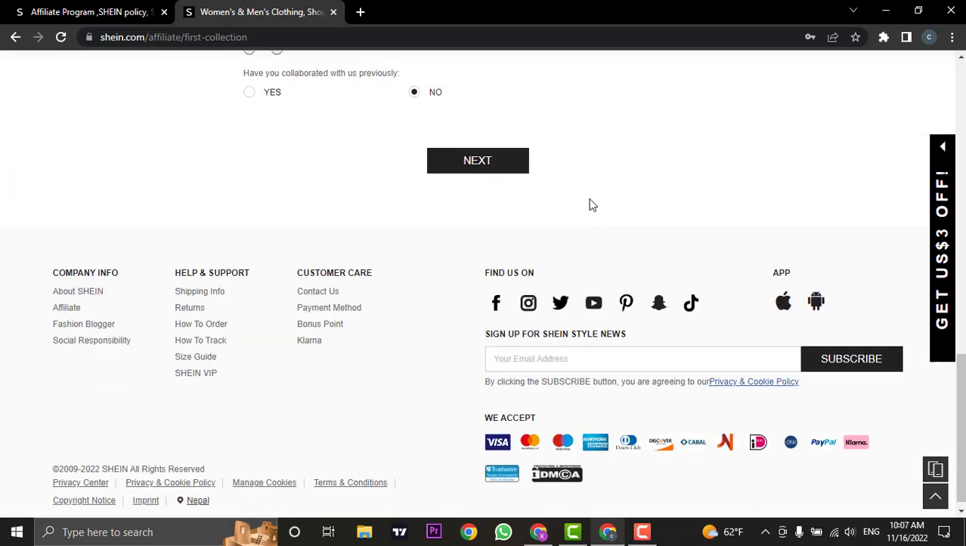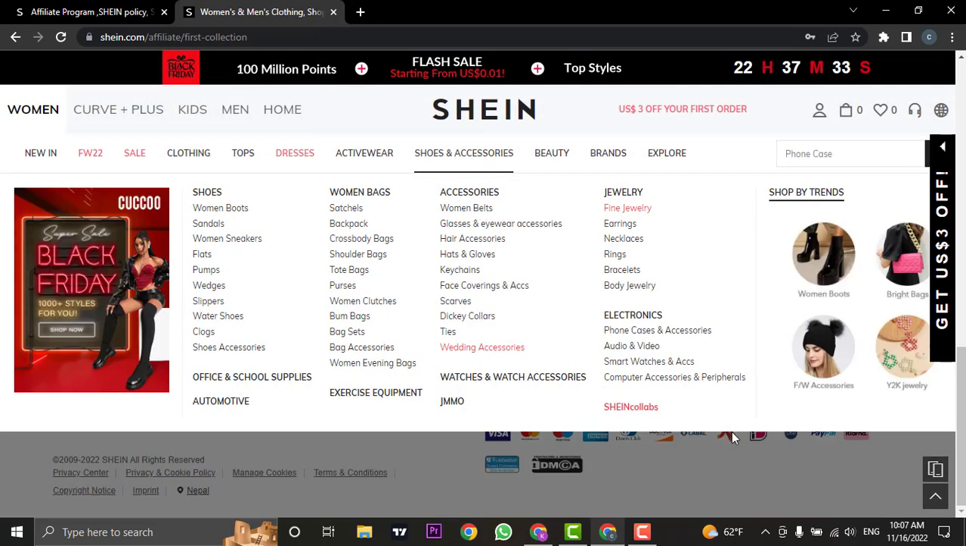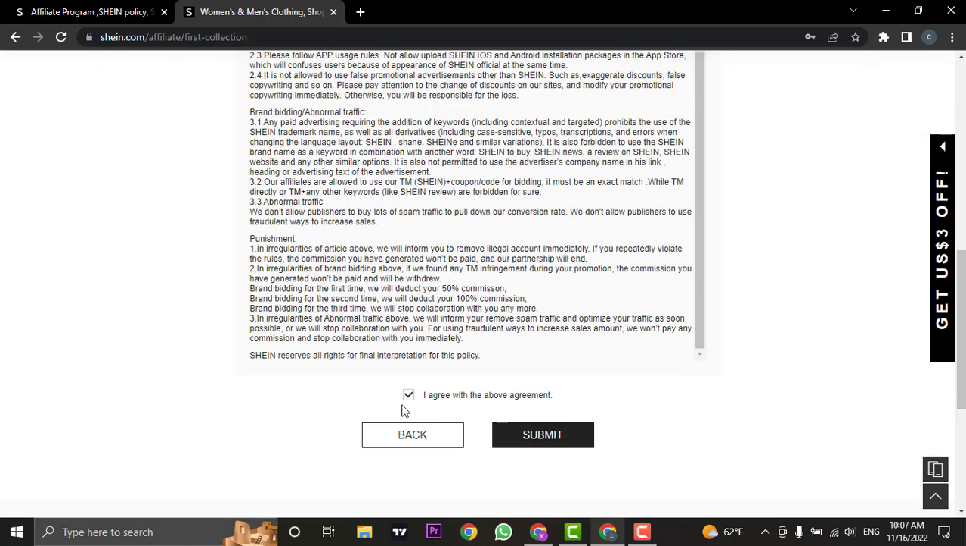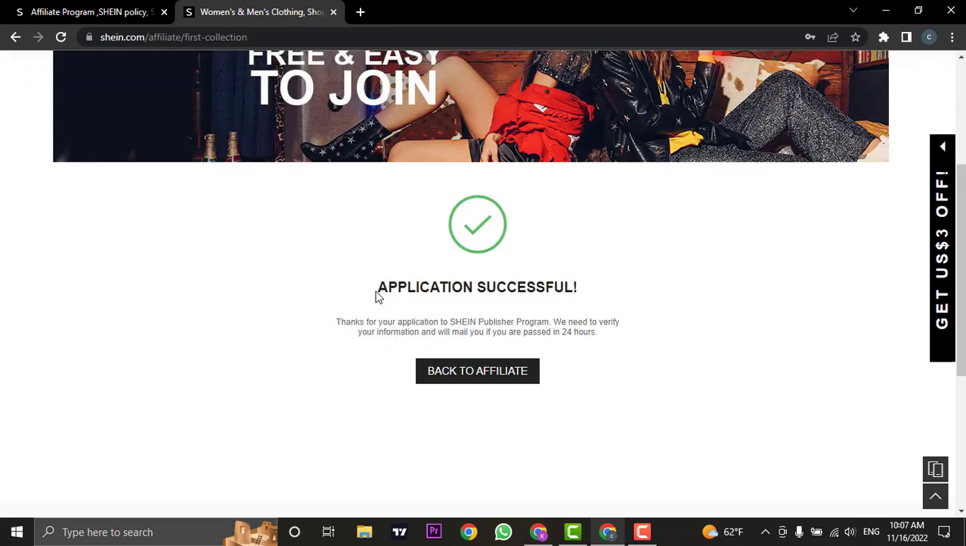Now after you finish filling in this information, you can select have you ever collaborated with them? If yes, check the yes. If not, then select the no and then click next. In the next section, you need to agree to all of these agreements and then click submit. And there you go. Your application was successful. Now the team of Shein will look up your application and then verify your application within 24 hours. If you like what you've written on the application, then they will verify your account.